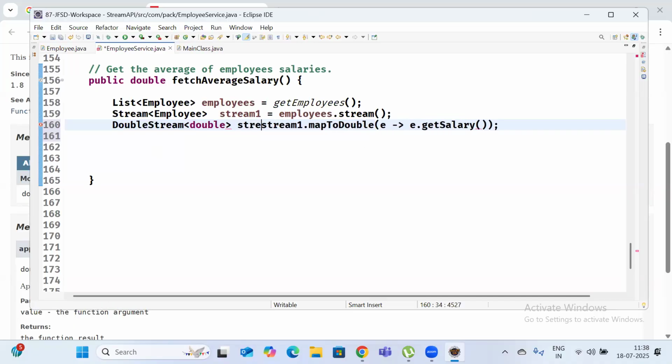stream2 is equal to. Then tell me why I got an error at line 160. In the type parameter, we should not use primitives. The type parameter must be what type? Class type. Object. Class type. It's a type, not a primitive. Primitives are not types, primitives are data types. D capital.